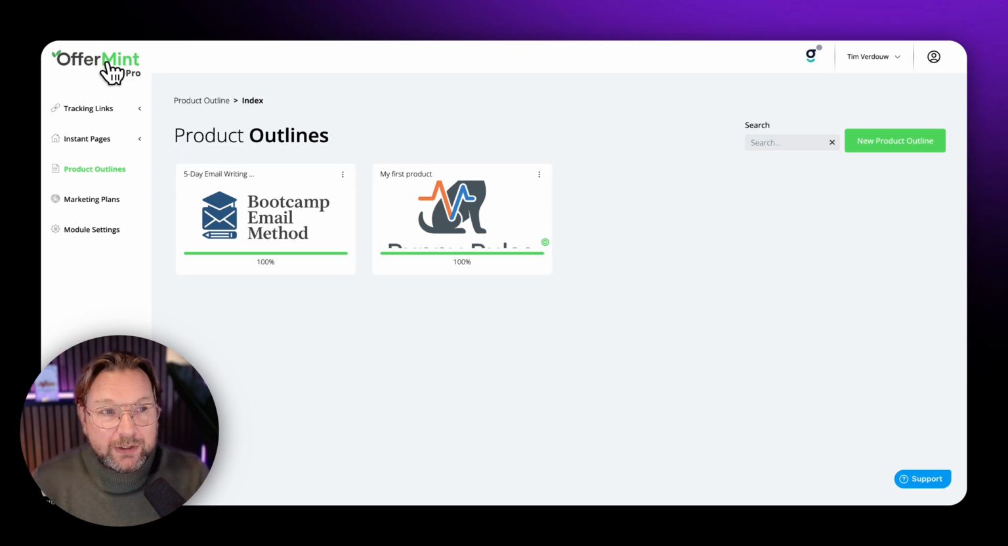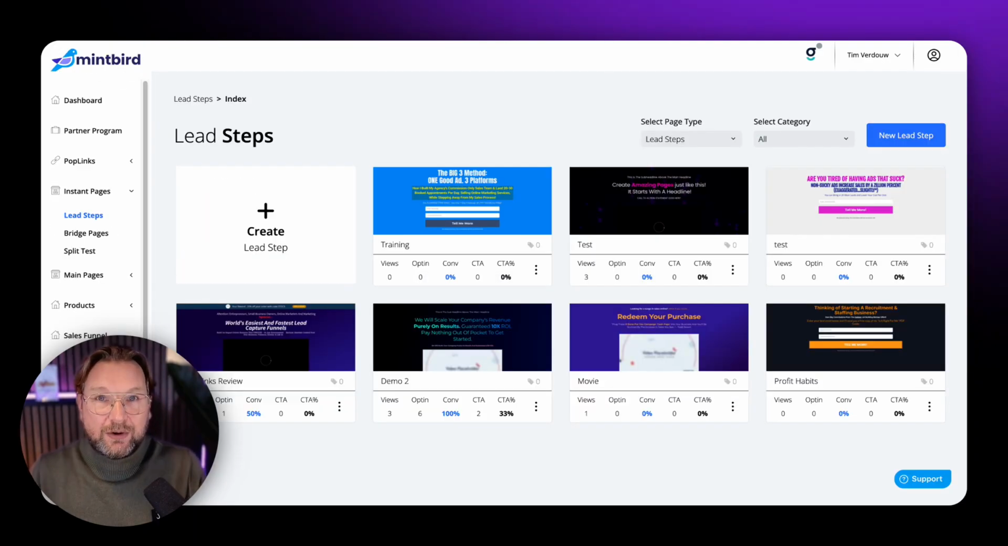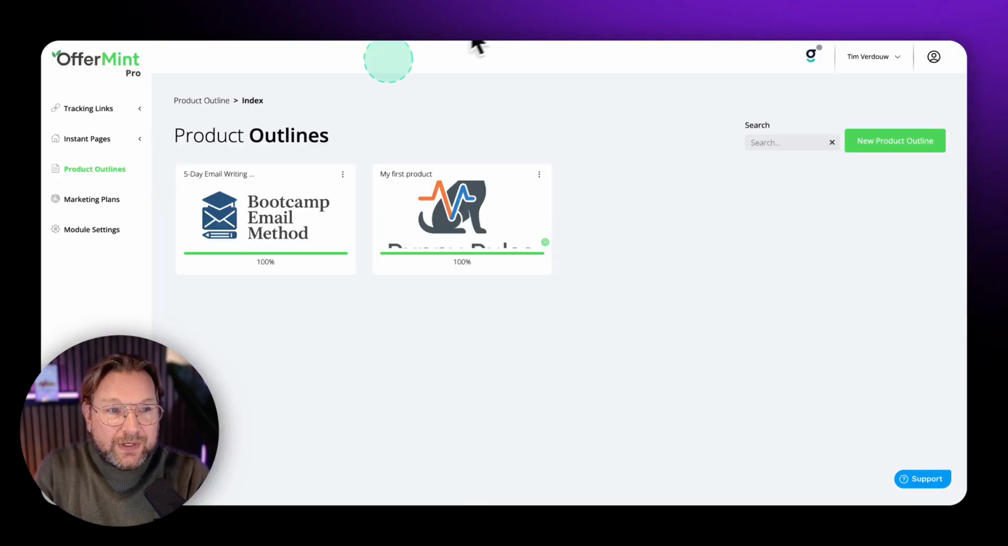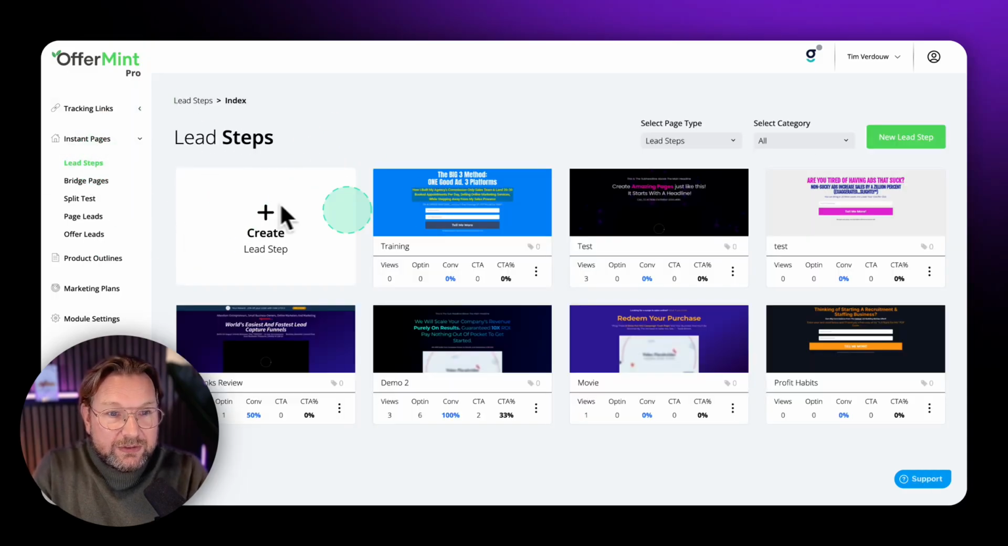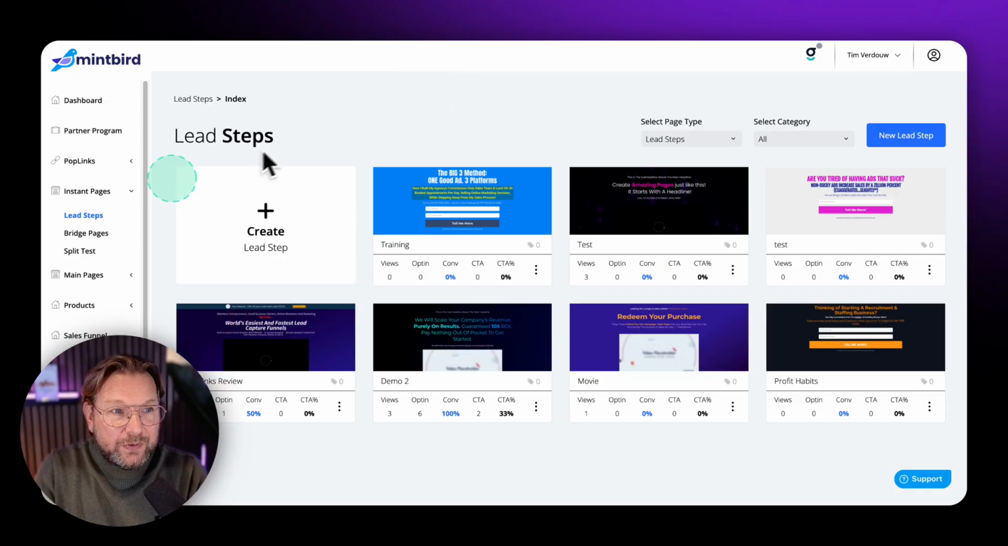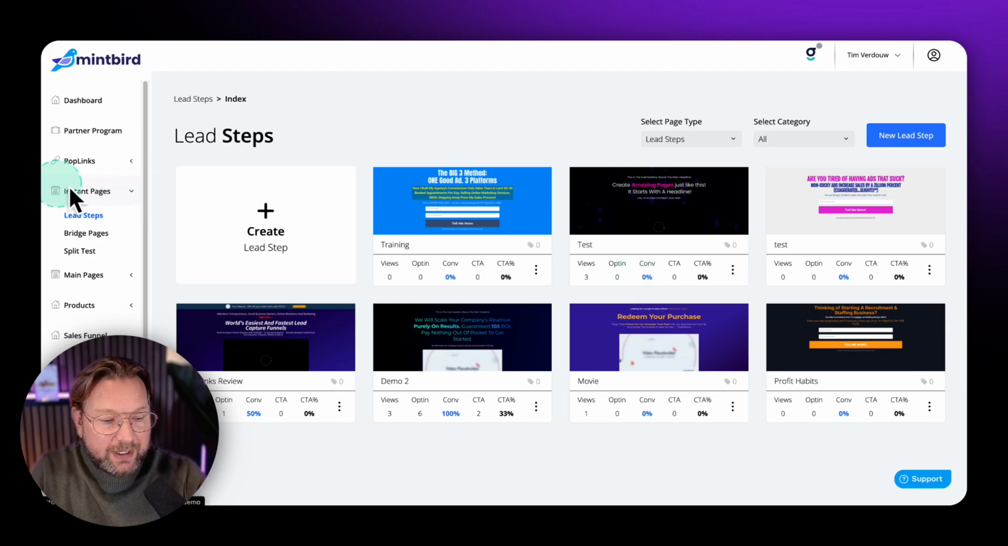Now, to explain how it works, OfferMint is a piece of the whole puzzle. And the whole puzzle, the whole product, so to say, is MintBird. MintBird is the overall platform that also contains the things here in OfferMint. So when I go, for example, to my lead steps, you can see here in OfferMint my lead steps. Now, when I go to MintBird, you can see that I have the same lead steps inside of my MintBird account. So this part that you're seeing right here is the same thing as the upgrade that you purchased from your OfferMint account.